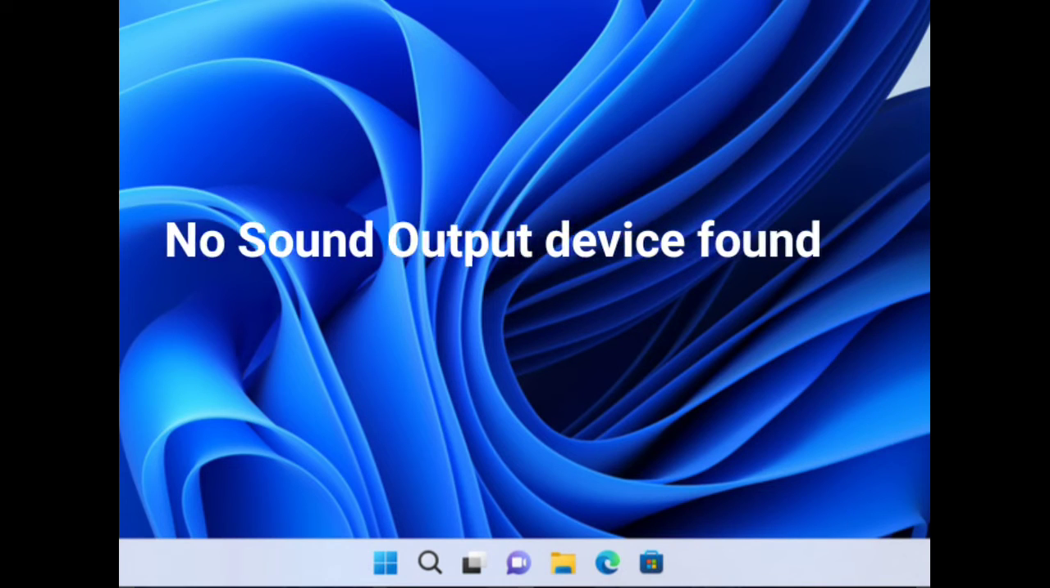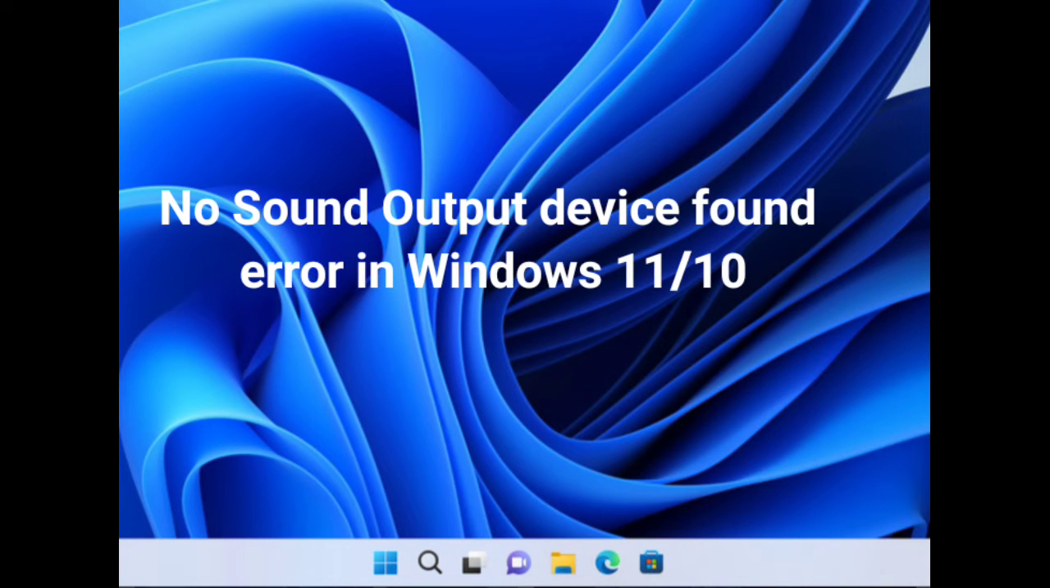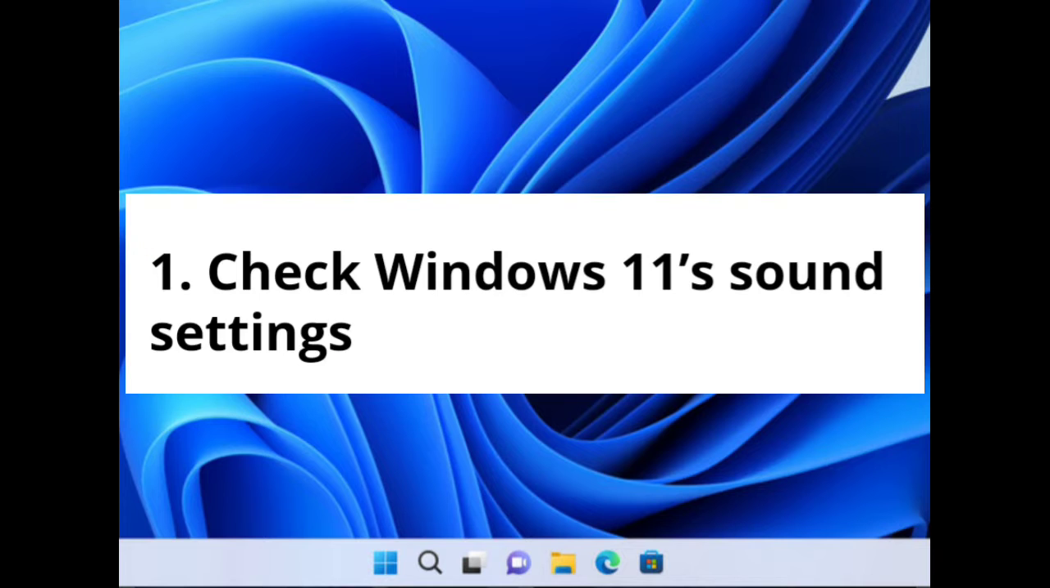Fix no sound device found error in Windows 11 and Windows 10. The first workaround is to check Windows 11 sound settings.